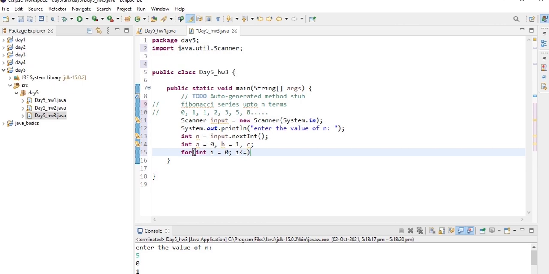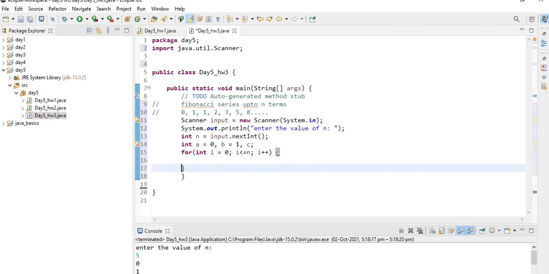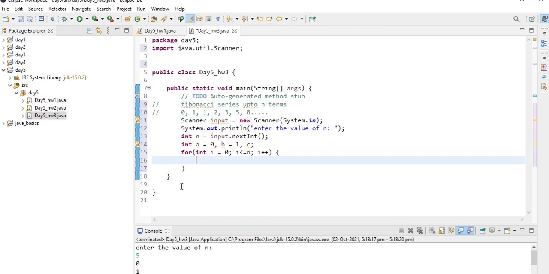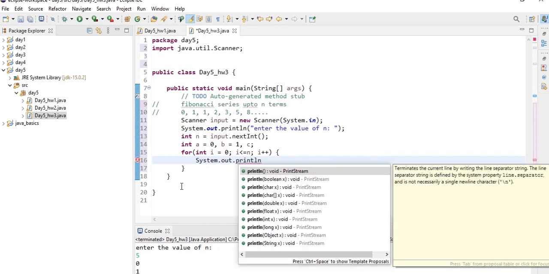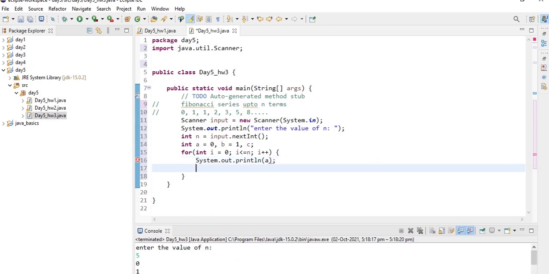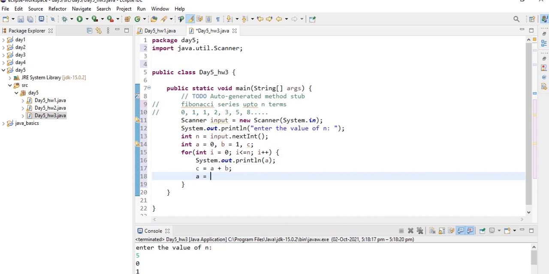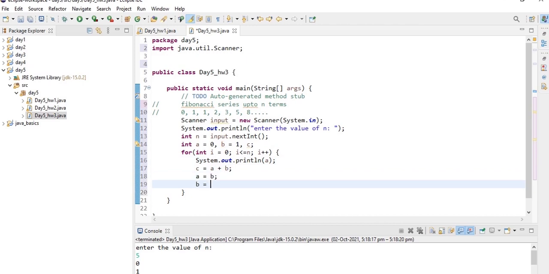So now let's write our for loop: for int i equals 0, i less than or equal to n, that is the condition, and this is the updation, i plus plus, and here we will be writing our main logic. So first we will be printing the value of a, that is System.out.println, and let's say we'll print a. And let's say c equals the sum of a and b, and now let's assign a equals b and b equals c.